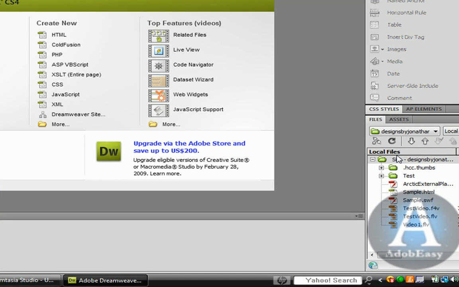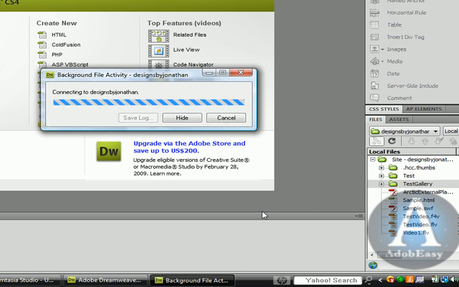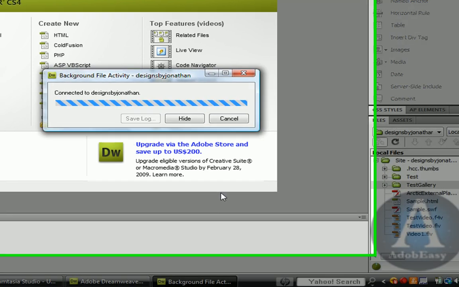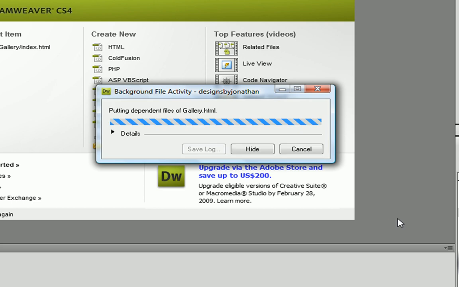We're going to go to Dreamweaver. I'm going to refresh the local files. And right here is the folder, Test Gallery. So let me put it to my website. It's going to ask me if I want to put the dependent files. I'm going to click Yes. Basically, that means that if I put something like an HTML file, I'm going to put all the other files that rely on it, like the JavaScript or the image files, all that kind of good stuff. And it's loading right now.